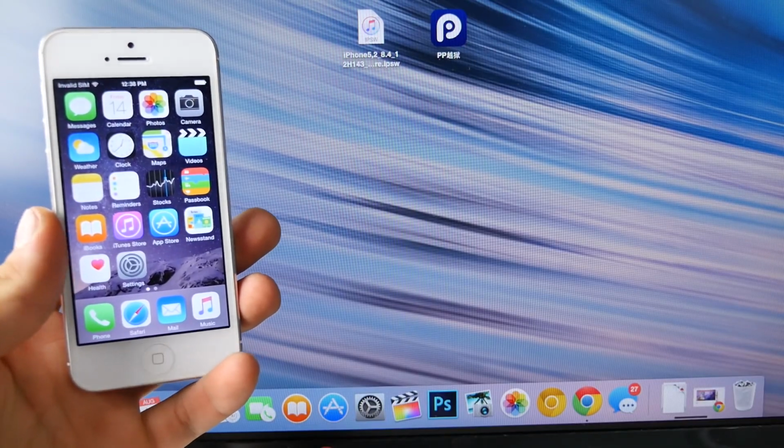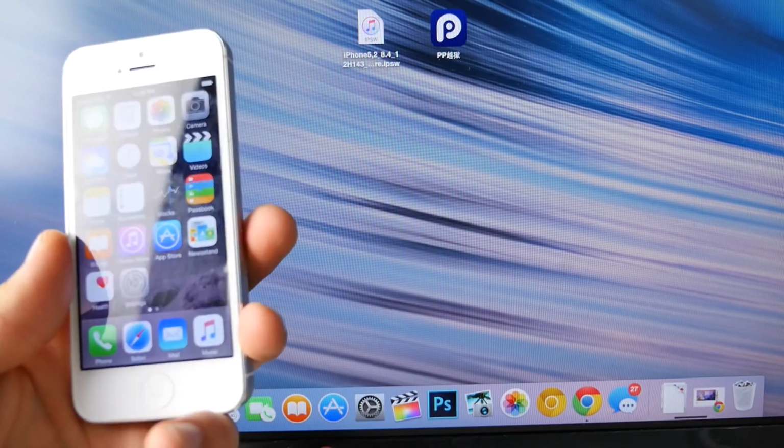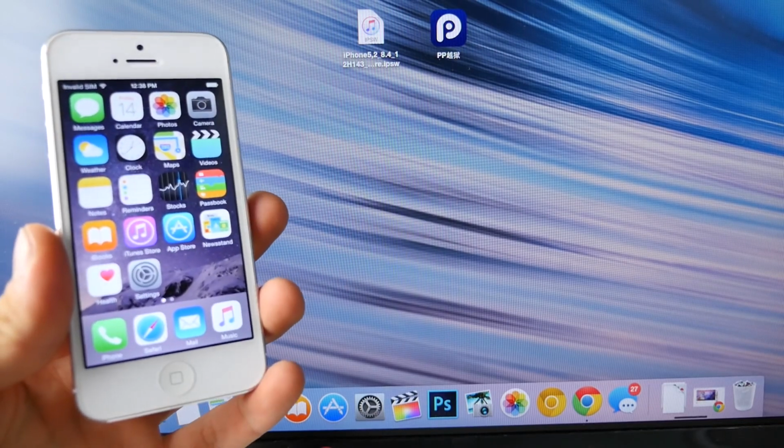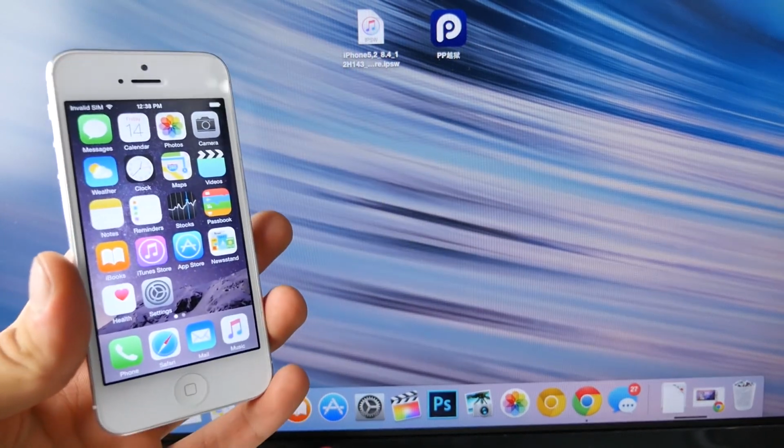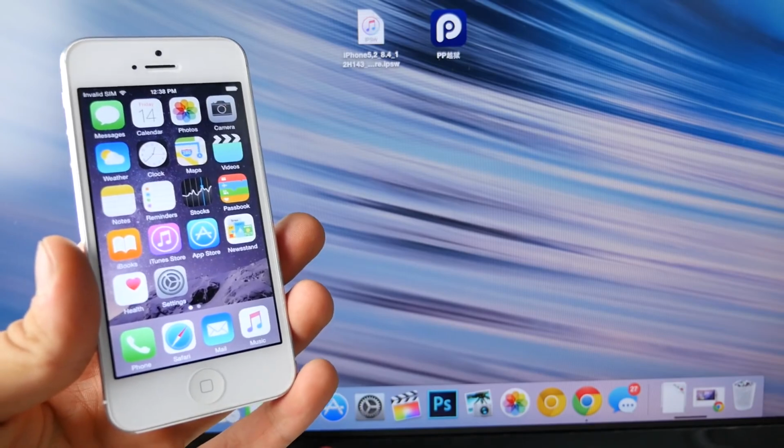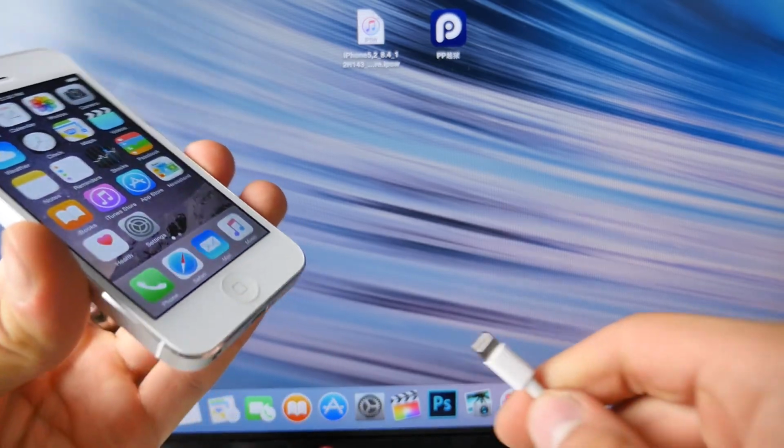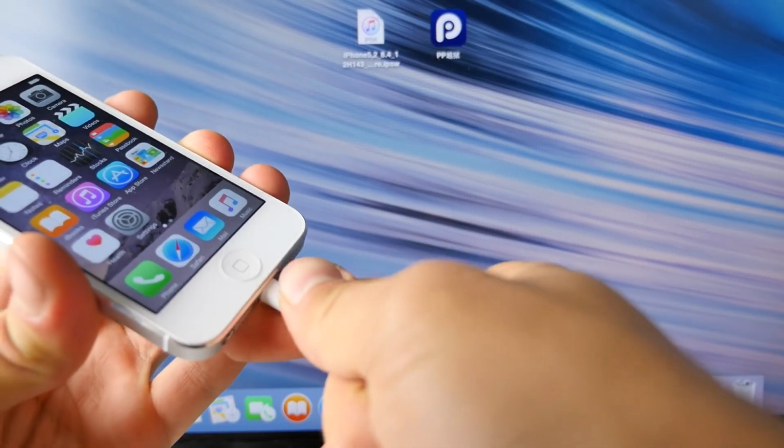All right. So first and foremost, make sure you guys have everything you need data-wise removed from your device. And this works whether you got your device with 8.4.1 or you updated it accidentally, really doesn't matter. Just want you guys to make sure that you back up all of your data. So go ahead and plug it in to your computer.